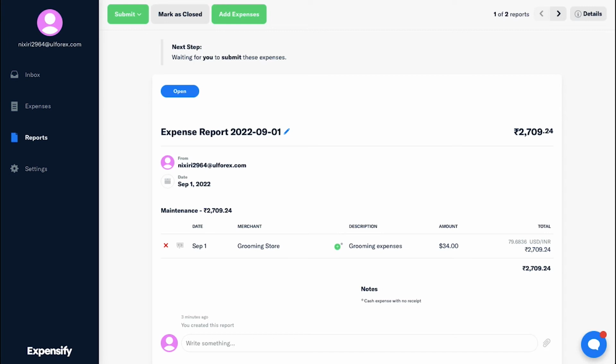Expensify has a feature in which all the generated reports will automatically be submitted on Sunday every week. But if you want to submit it manually, you can use the Submit and Close button here.